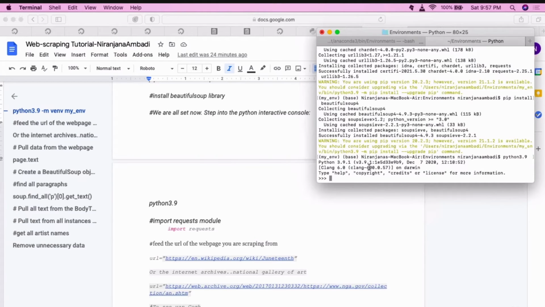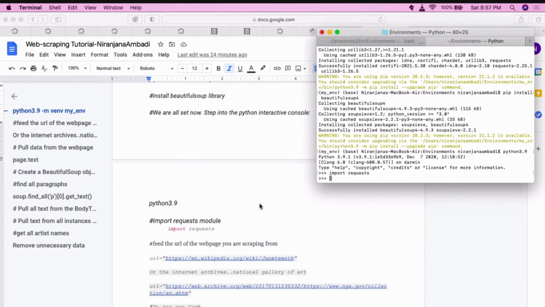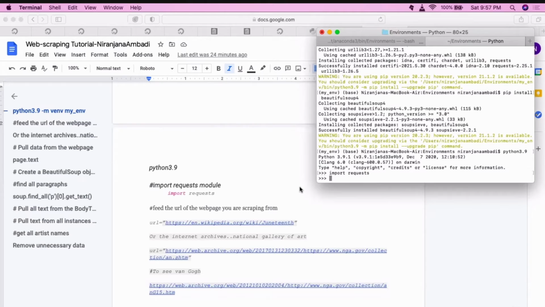Now you have to import requests. This requests library has a function which enables us to fetch the contents of a website into Python. For this, you simply need to provide the URL.